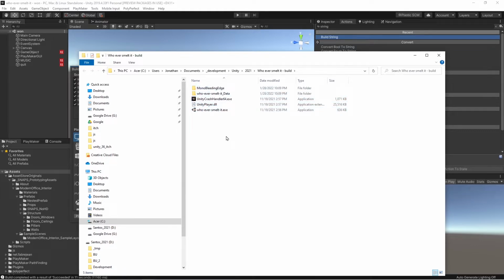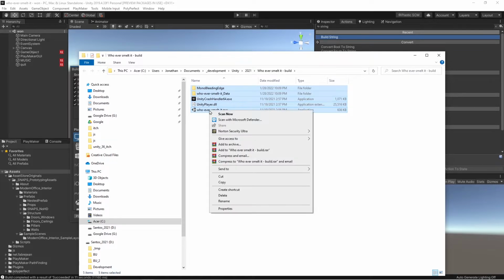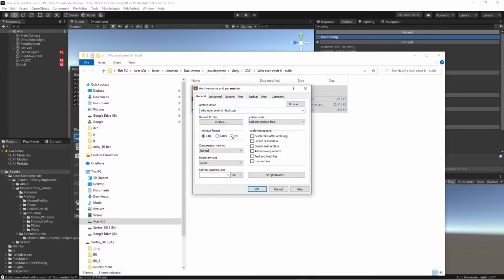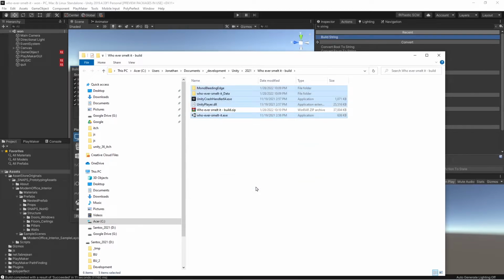You can't upload stuff directly to Itch. What it needs is a zip file or a RAR file or whatever you have. So I'm going to send this. Usually you can do send to zip. I'm using this paid version, so it doesn't really matter what you use. I'm going to compress that to a zip. There's the file name, and I'm just going to do OK. And the zip file is the thing that you want to upload.